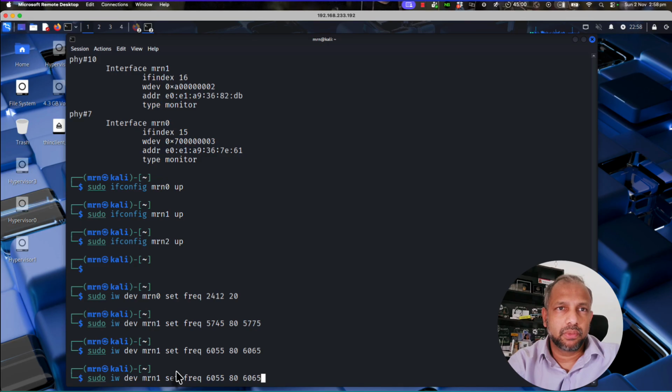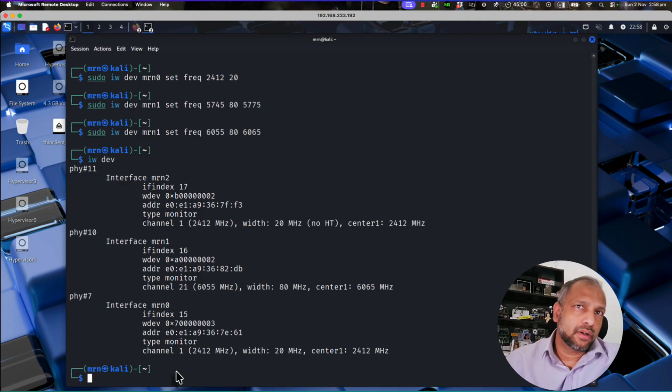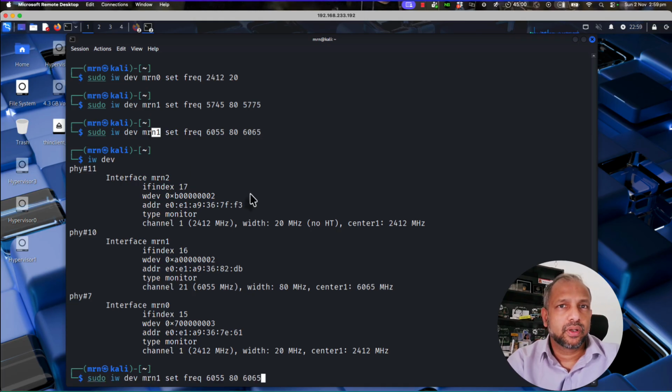Now if you go to iw dev again, you can check all these frequencies set, channel number 1, channel number 21, and channel number, okay, I think I have made a mistake here. My mrn0 and mrn2 still have the same setting, because I have not typed the right number here. I made a mistake there. So now I will go ahead and do mrn2. In that way, this interface will be capturing the 5 gigahertz.